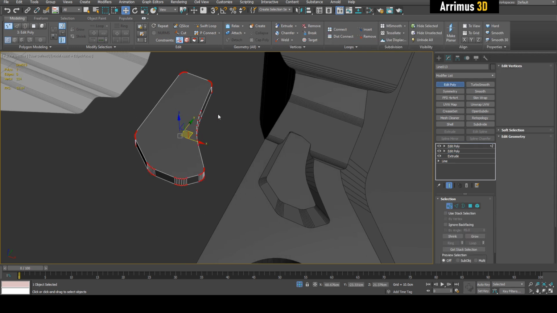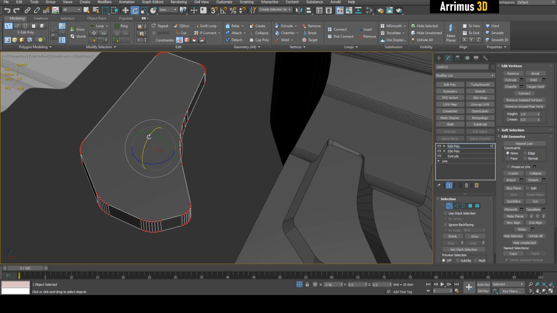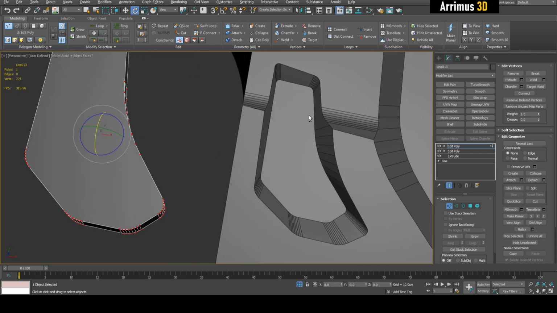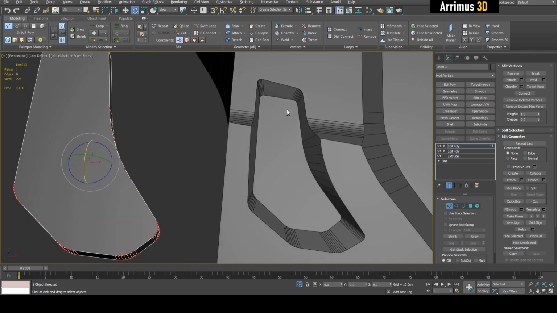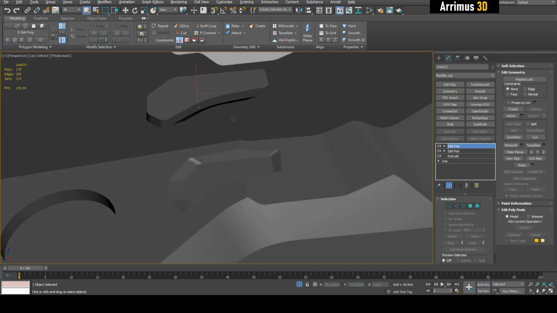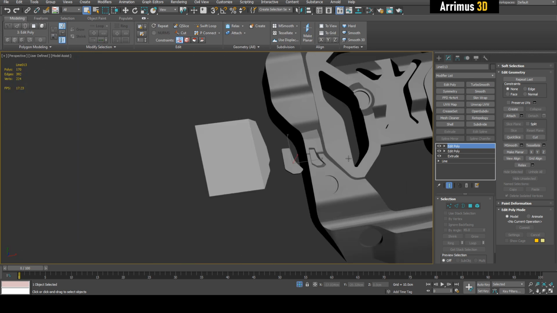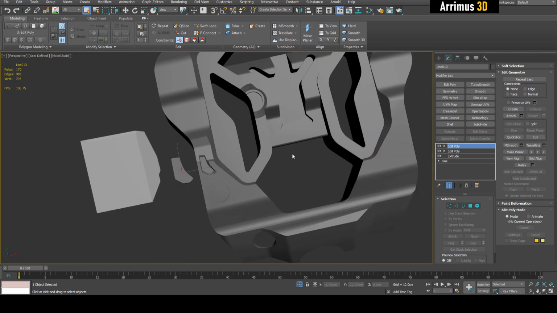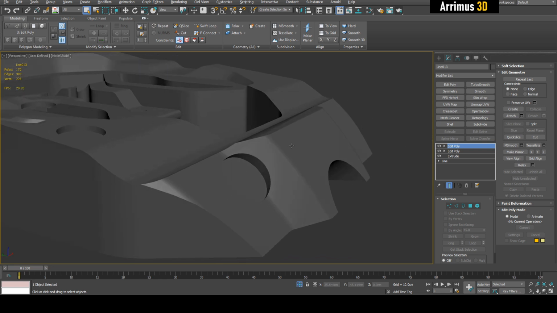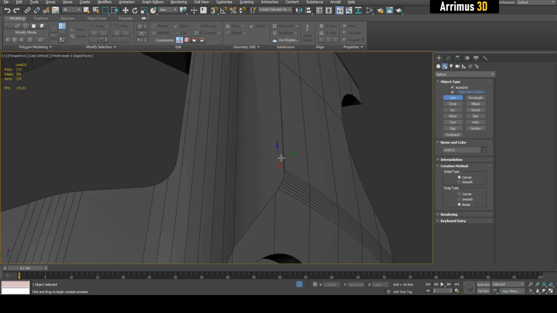So now I can simply Control A to select everything, just kind of rotate it. There we go. This is a much easier to retopologize surface right here. So you can see how we're able to quickly get these interesting cuts just by using splines. Alright, so we can keep going with this, just adding all sorts of details from all sorts of angles.